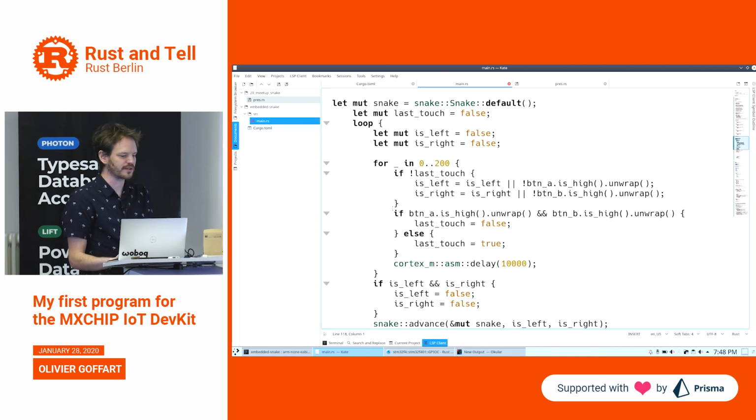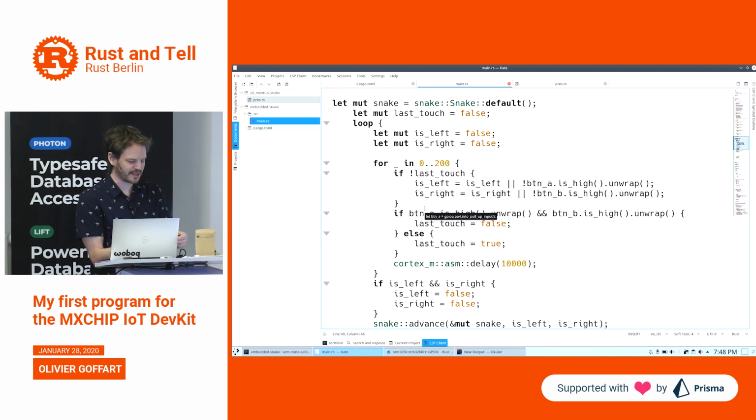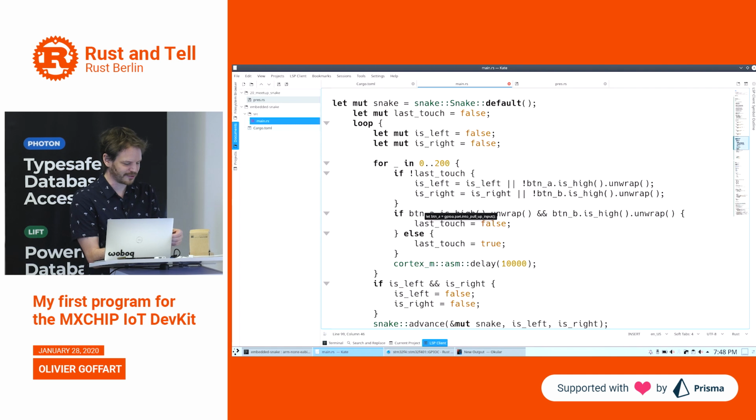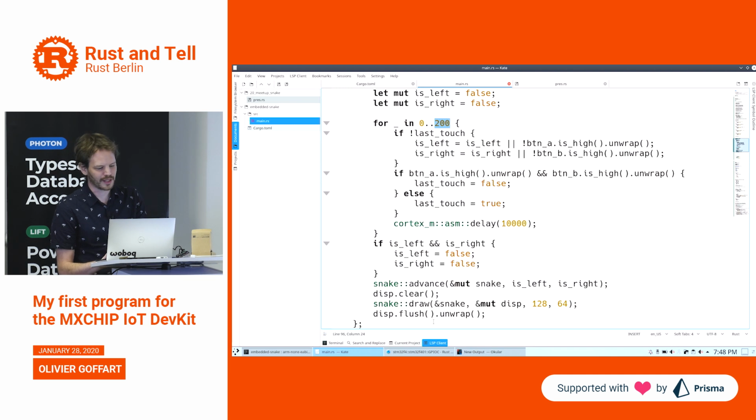So basically, what is this? It's basically just a loop. We look at the value of this button, this pin, if it's high or low. We check that we don't press two keys at the same time, and we do that in a loop because a frame is a bit short to just press at the right moment. So I iterate 200 times, and I check 200 times whether one has been pressed or not.